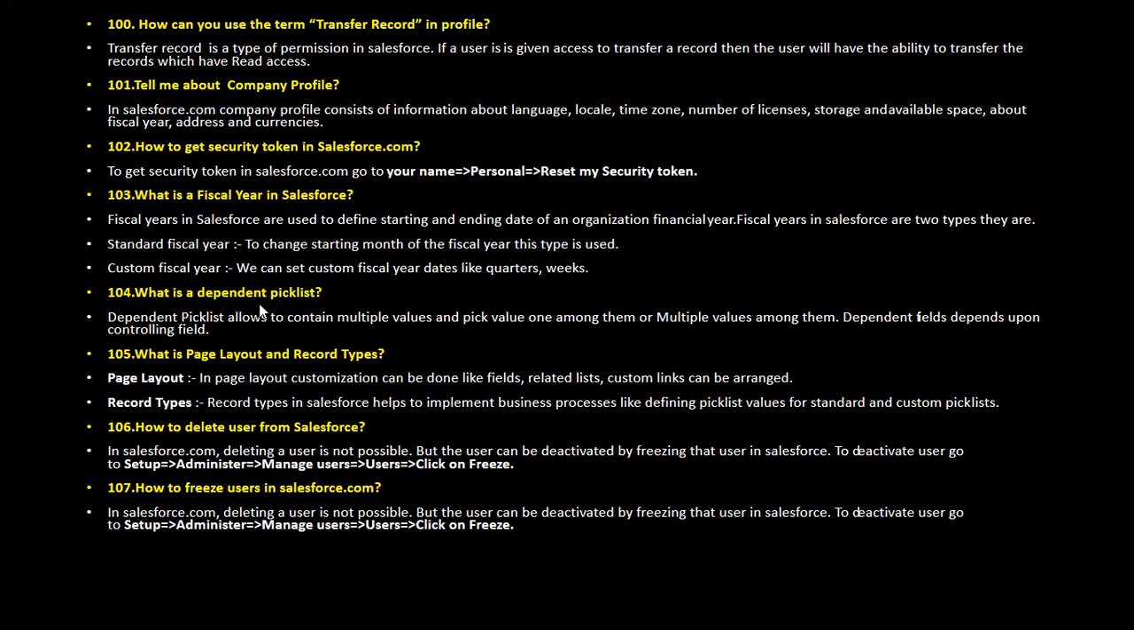Next question: what is the dependent picklist? Dependent picklists allow you to filter the values of a picklist among multiple values, with dependent fields that depend upon the controlling field.